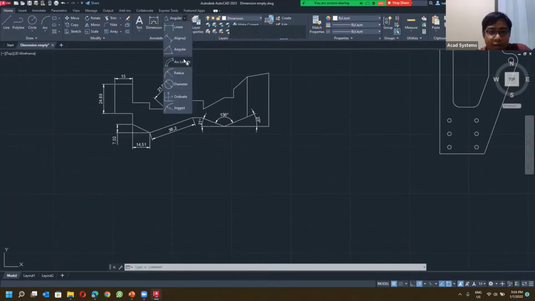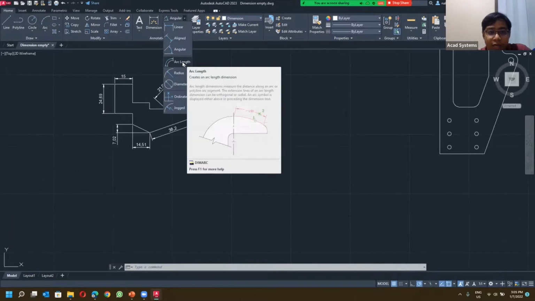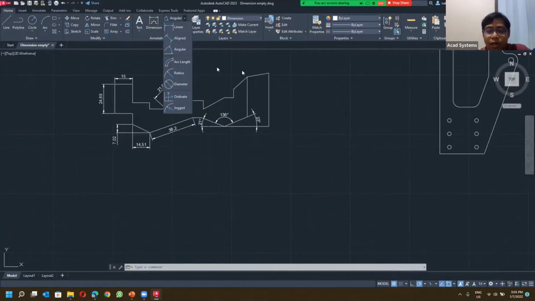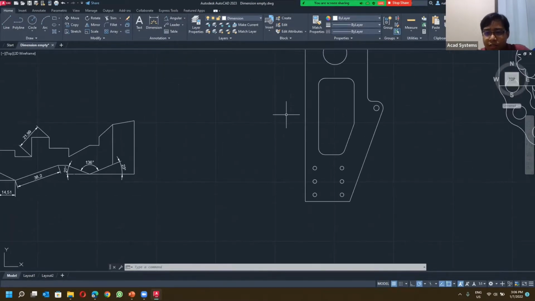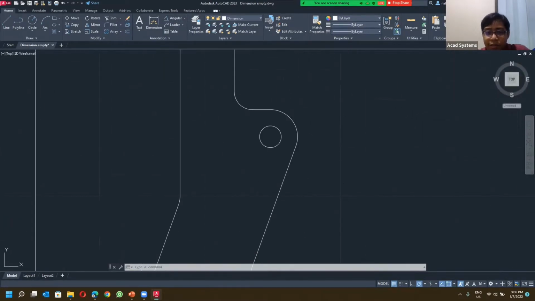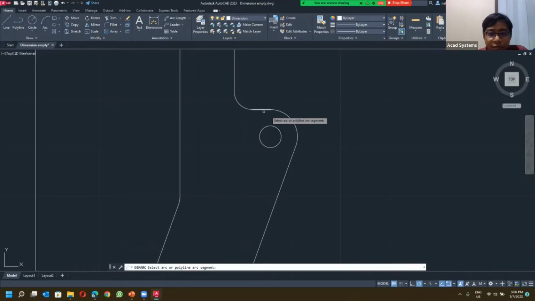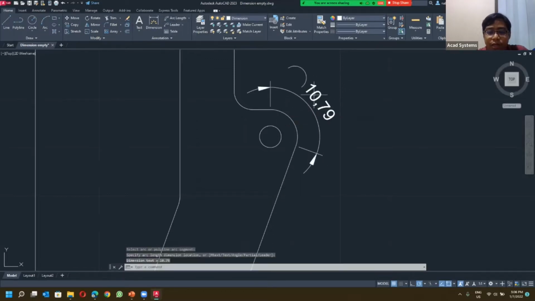All right, so the next one we have is arc length. Arc length allows you to measure the distance, like a linear dimension for a line, but for an arc. So in this case, let's say I have this arc over here that I want to measure, and it is rotated until here. For that, I can use arc length, pick the arc, and it will give me this measurement.